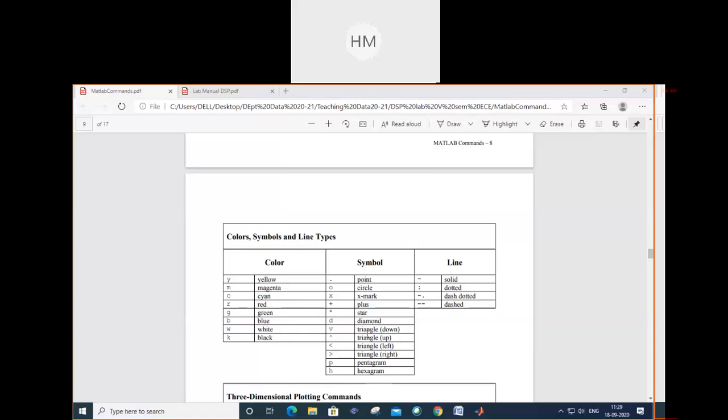So what I will do, I will mark all the graphs by different colors. I will put some symbols over there. This represents this kind of thing. Okay. So these are the symbols or markers which we can use. Pentagram by P, triangle left, triangle right, triangle up, down, diamond is written by D, star by star, plus sign, X mark, circle or point. These symbols you can use for your graph. Then line types are there: solid, dotted, dash dotted, and dashed lines. Okay, this is used to plot the graph lines.